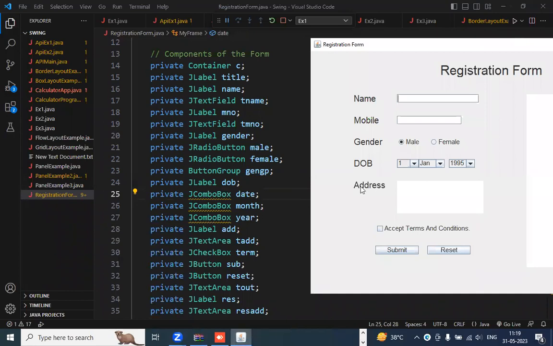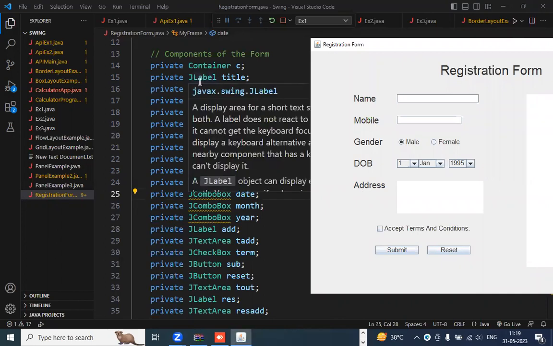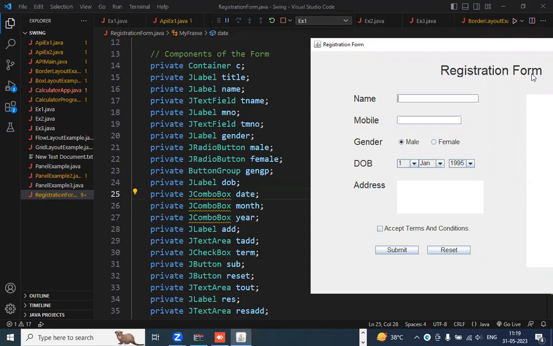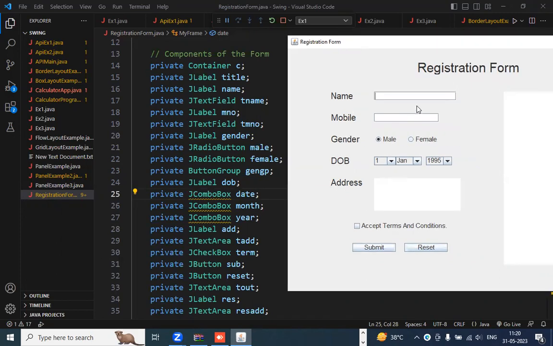Yes. So in line number 15, we have declared label. So these are the labels. Registration form is a label, name is a label, mobile is a label, gender is a label, date of birth is a label, and address is a label. So labels are used to display some information before we take input from the user so that the user can understand what we are trying to ask. So if this text box is used for user name input, we are giving a label name so that the user can understand that here the user has to provide his name.